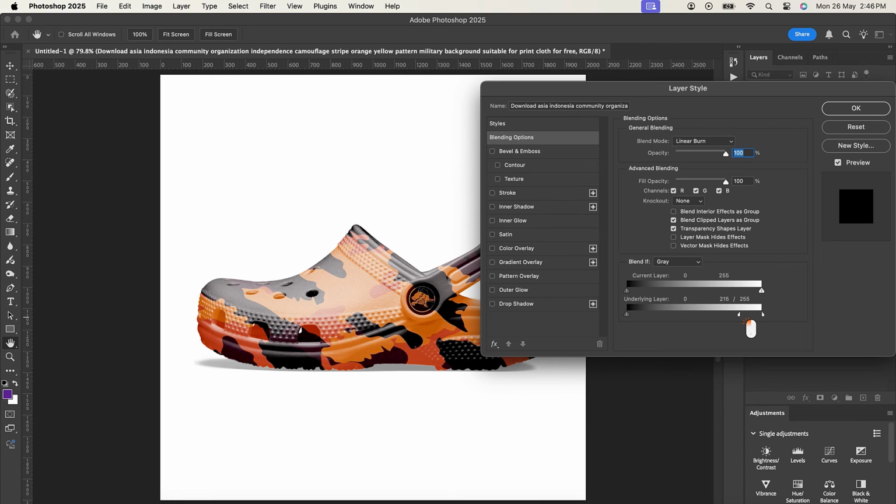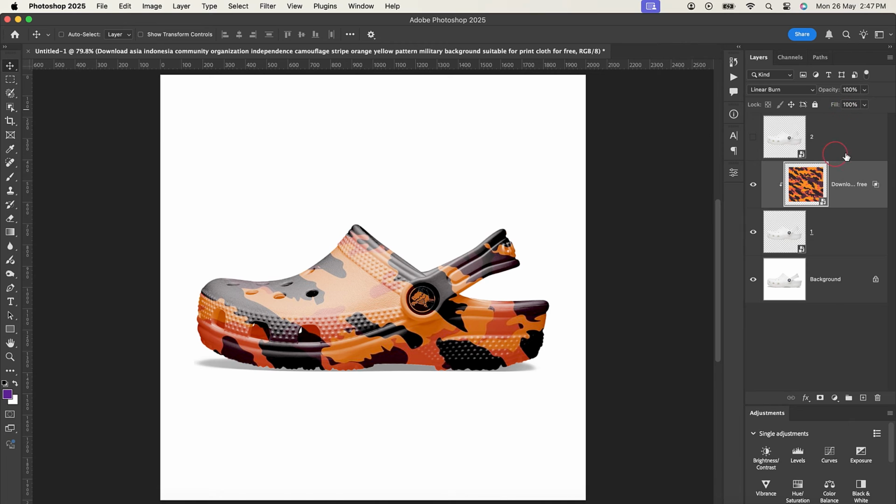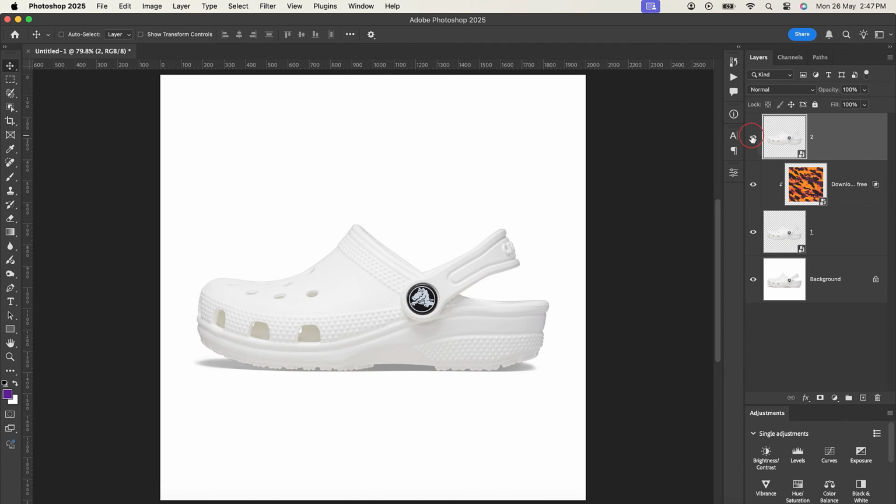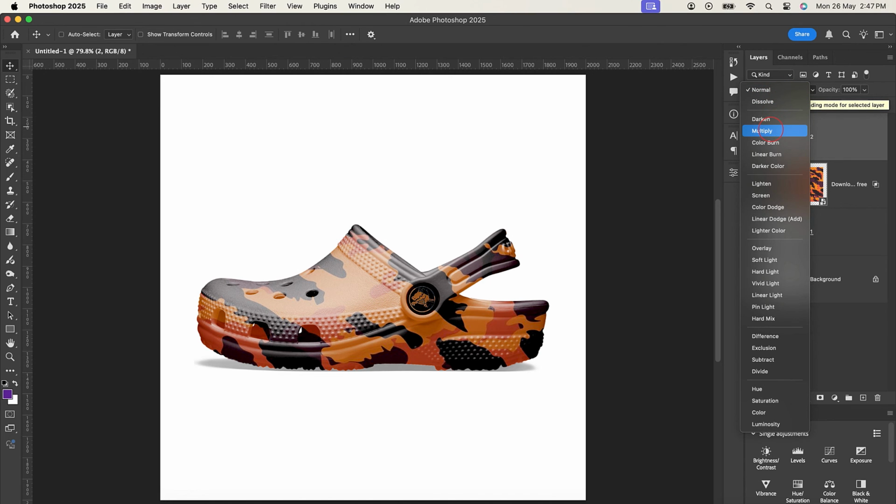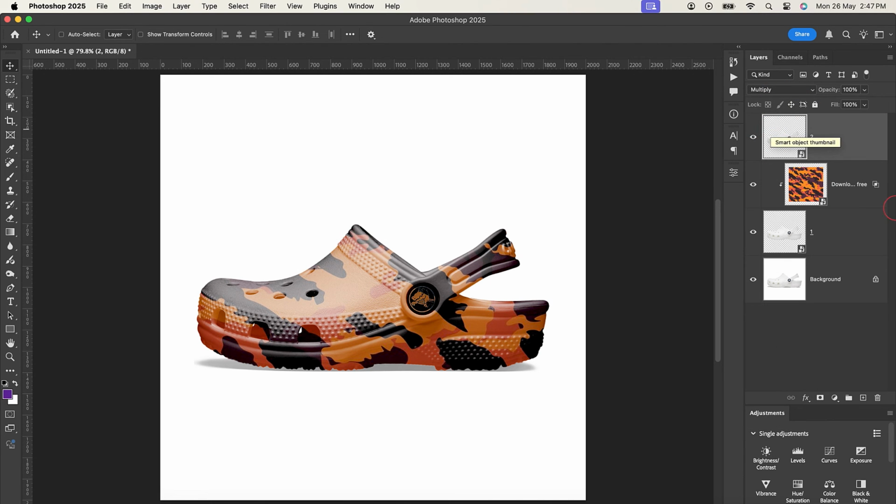So I think 215 here. The 215 is okay for me. Then I'll click on OK. Now after doing that, I will select the layer 2 and then turn on its visibility. And I'll change its blend mode from normal to multiply. Nice. So I think we are good to go.